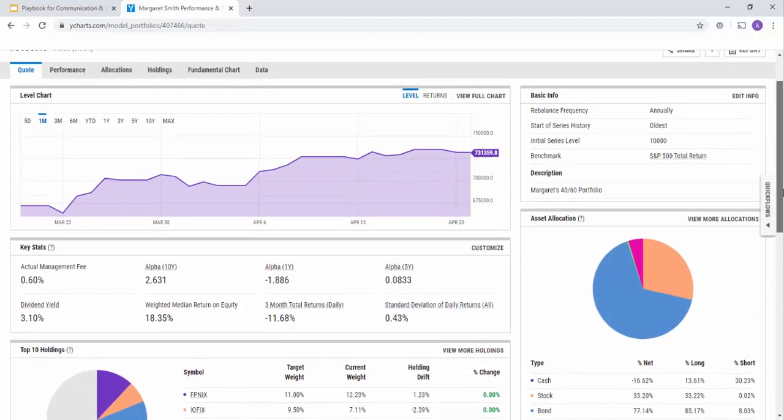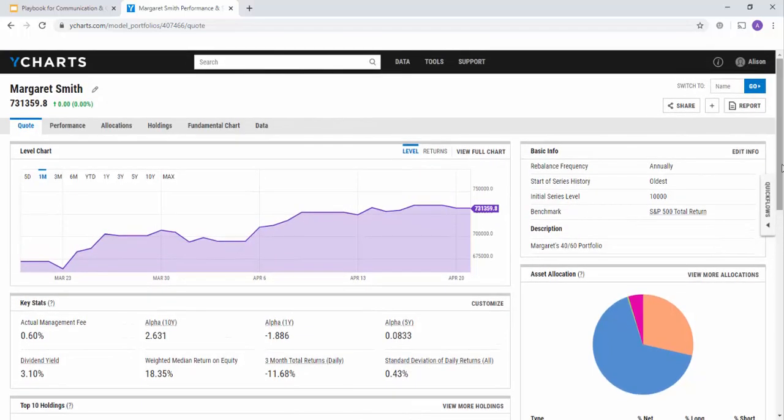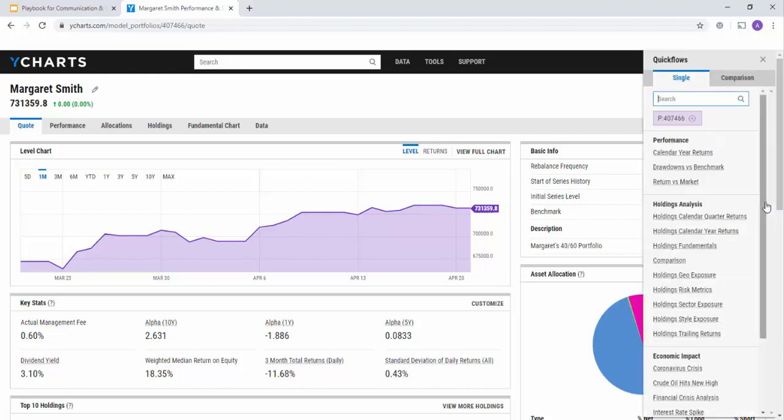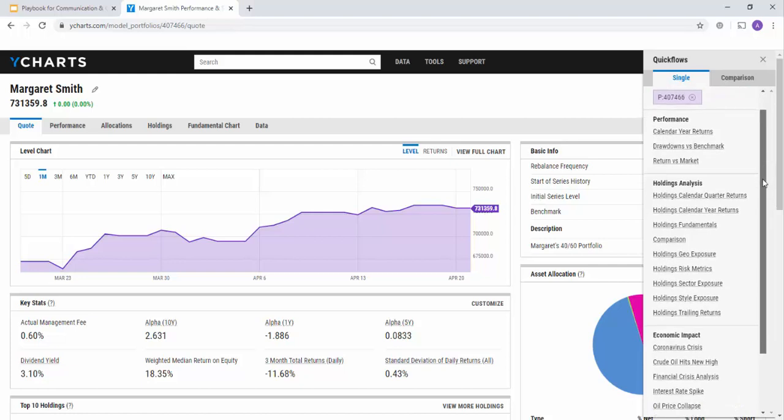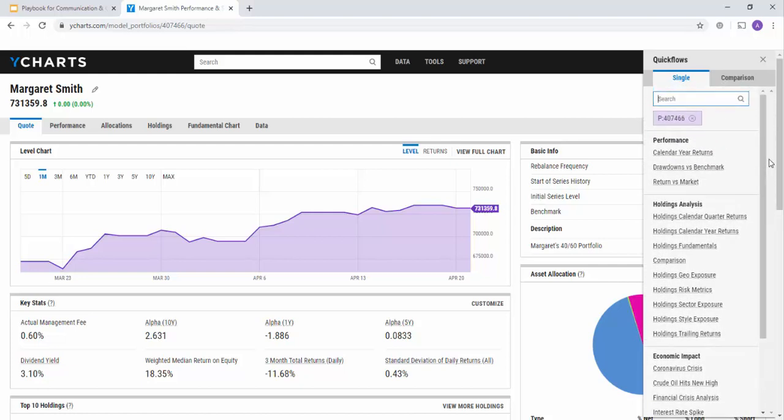But what this is providing is a pretty general macro overview of Margaret's portfolio, and she's asking you a specific question. So what can we as advisors do to help visualize for Margaret recent impacts on her portfolio? I'm going to highlight right here on the right-hand side this Quickflows tab. Once you click on that, you're brought to a couple different categories that are going to lead you to other tools on the YCharts site with Margaret Smith's portfolio already loaded in there.